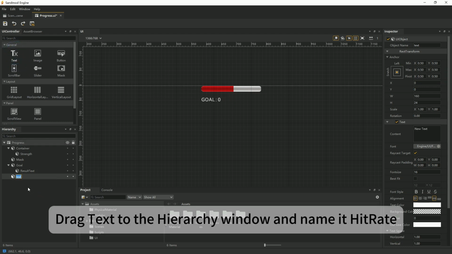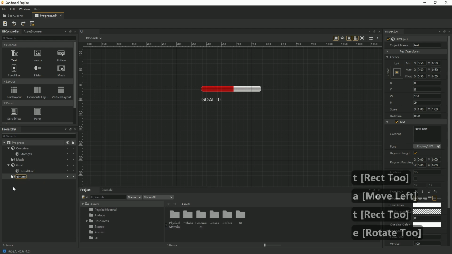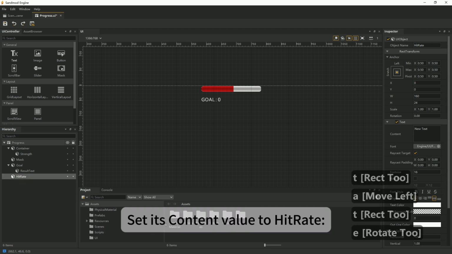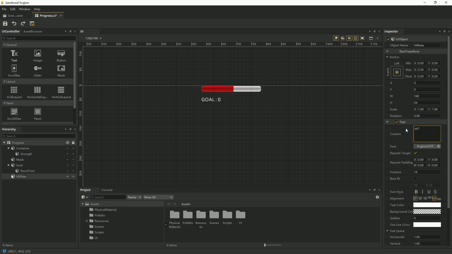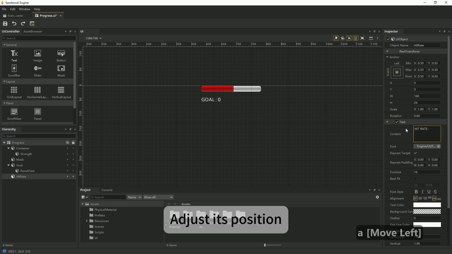Drag text to the hierarchy window and name it Heat Rate. Set its content value to Heat Rate in the inspector window on the right. Adjust its position.